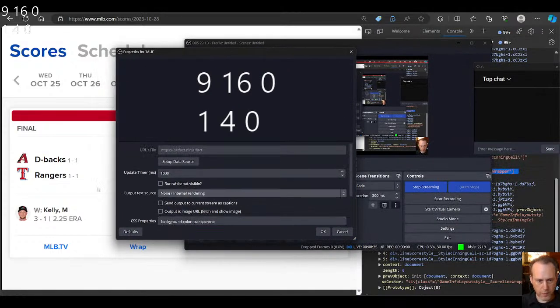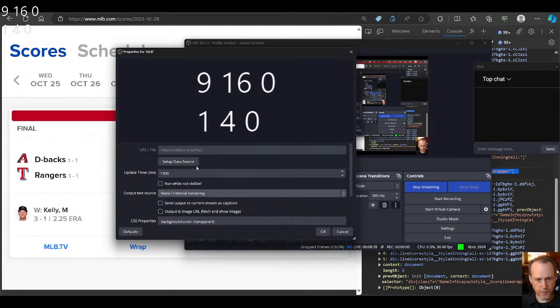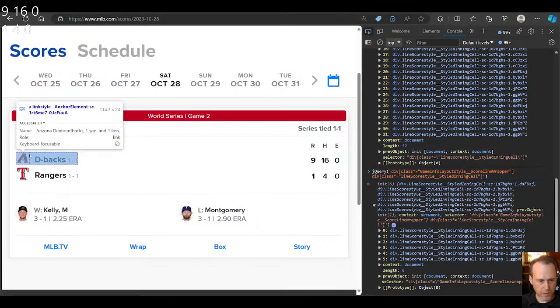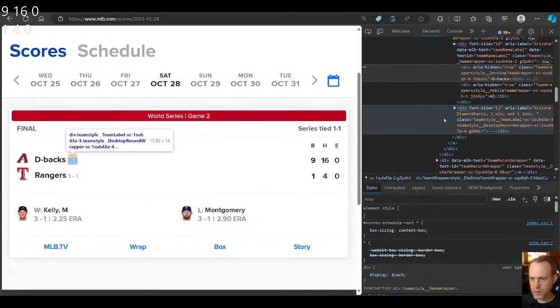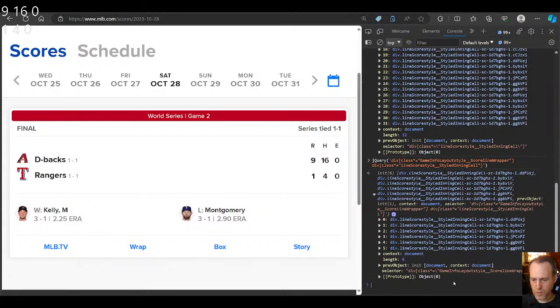But we're not done, right? We also want to get the names of the teams that are playing. And for that, we'll have to do a little bit more CSS selector trickery. So let's figure out these elements here. All right, this one, I have team wrapper style desktop. So let's grab this one and go to console and do the same sort of deal.